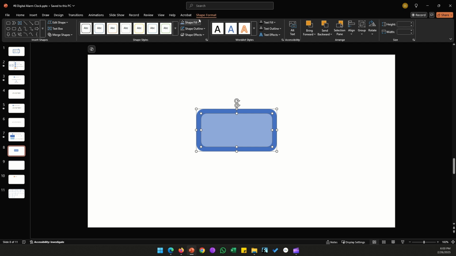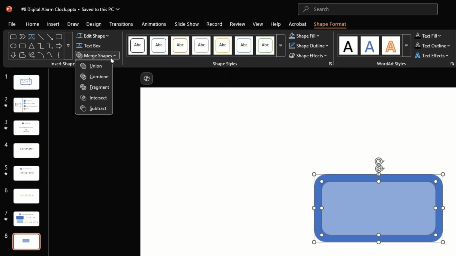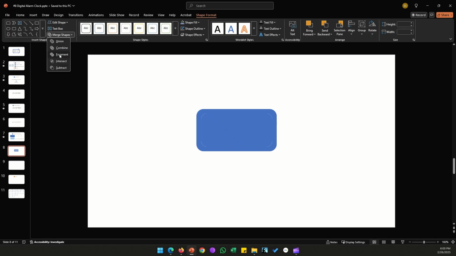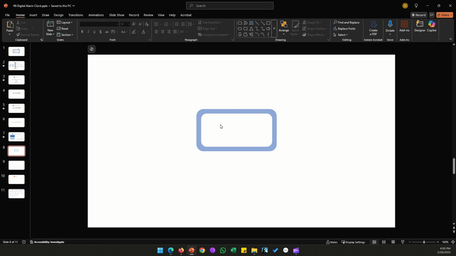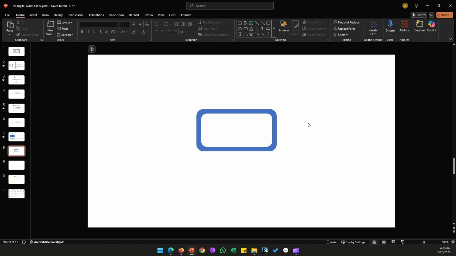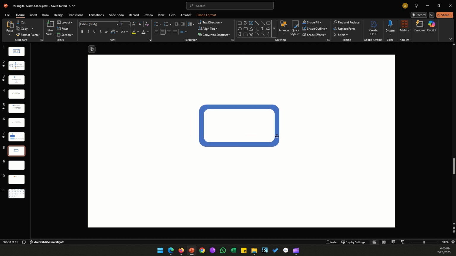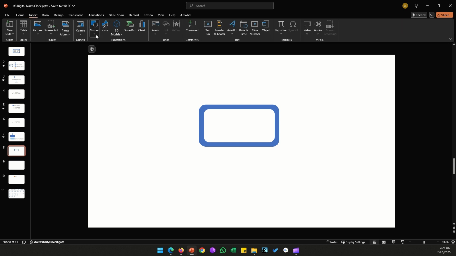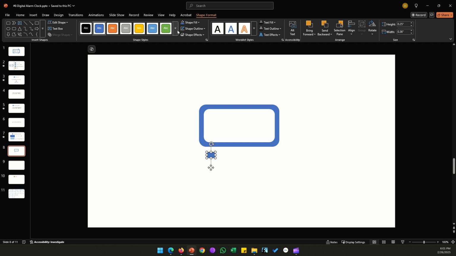Select both these rectangles, go to shape format, go to merge shapes and click on fragment. Once you've done that, delete the rectangle in the center, then give this a nice color so we can see it clearly. Now you have a shape with the middle empty. Now let's create 2 feet for our alarm clock. I think this looks fine. Let's get rid of the border. Let's put it here. Duplicate that, put it here.